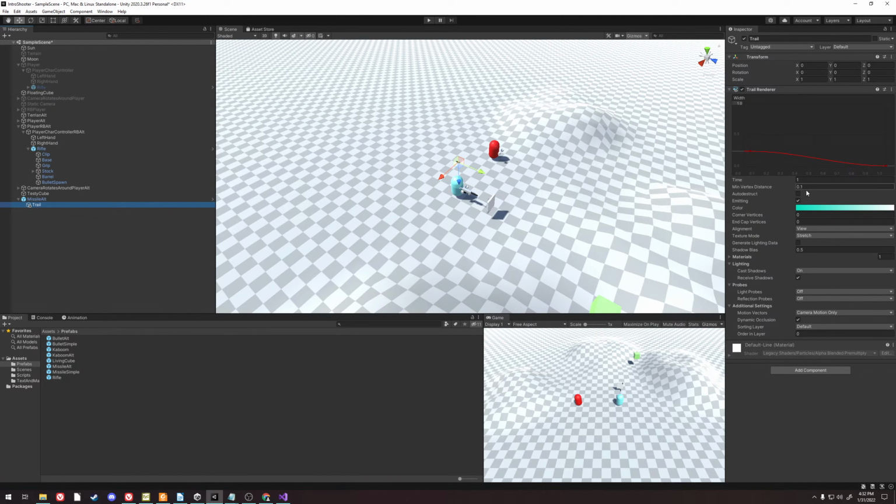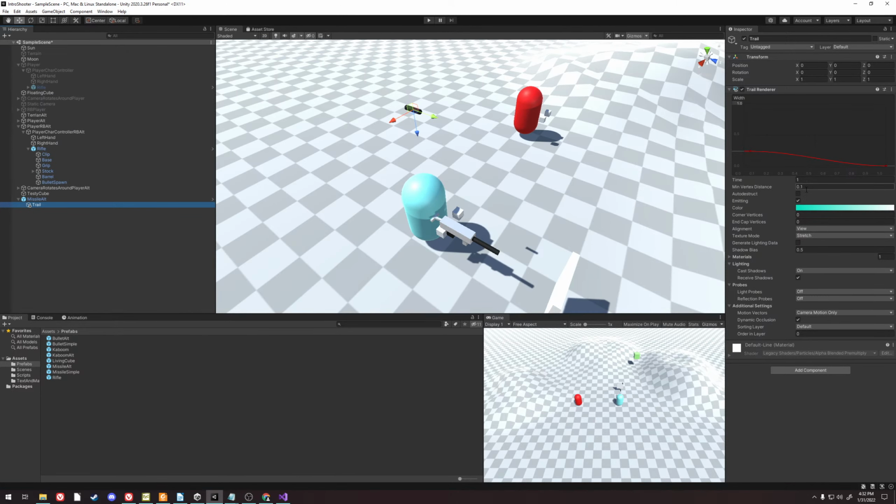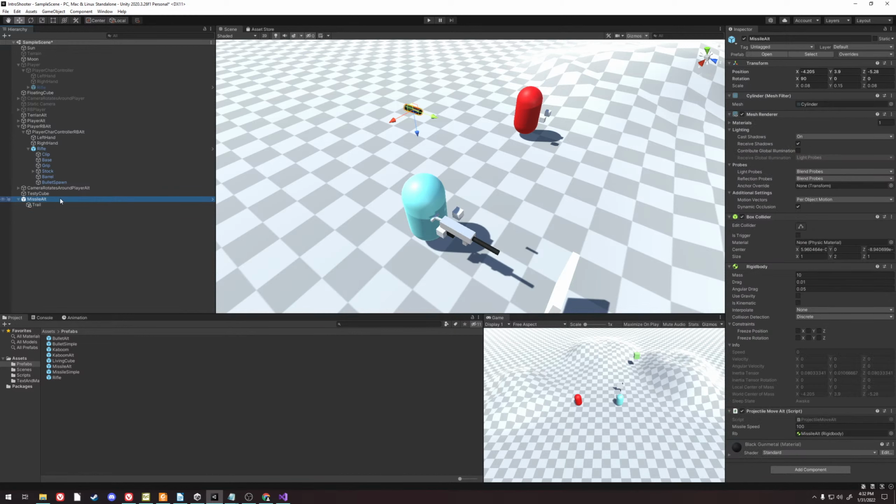Min vertex distance determines how many kind of little mini trails it dumps behind it as it goes. If it's moving very, very fast, the trail starts to look fragmented if you set the min vertex distance too high. With color, I did a gradient from teal to white. And I think those are the only things I changed. You can also turn off, generally speaking, cast and receive shadows on trails. Usually isn't that important, but hey, up to you if you want that to be part of your aesthetic.